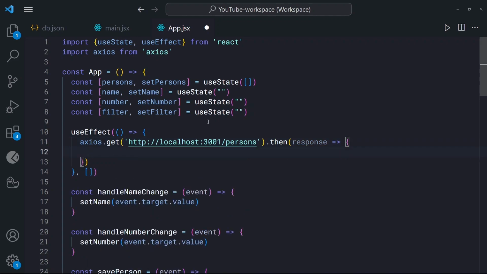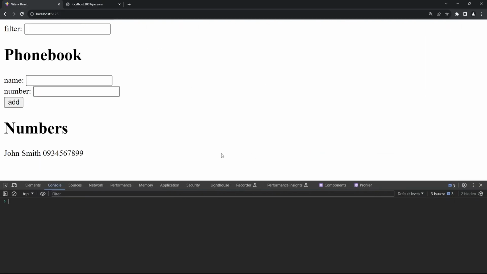And in here, we're going to use the setPersons function, and we're going to pass in response.data. As we saw in the previous video, response.data contains an array of the different objects we have in our JSON server. So we're going to set that array to our persons array. Now we can save our file. And if we open our browser, we can see that John Smith has been rendered to our screen.